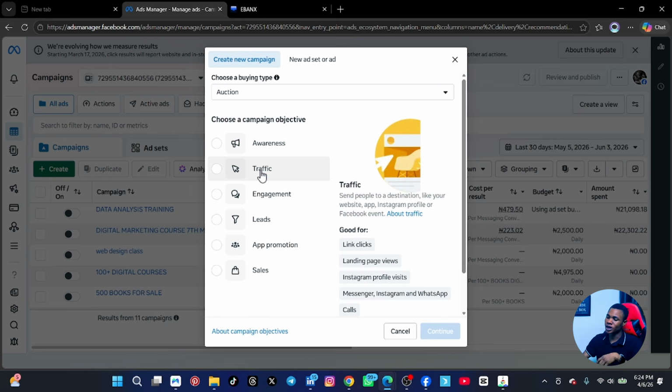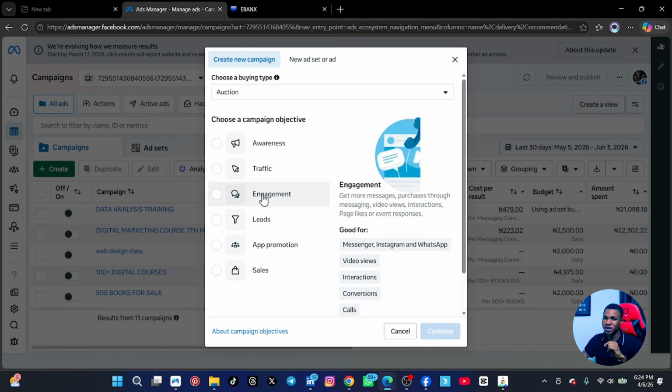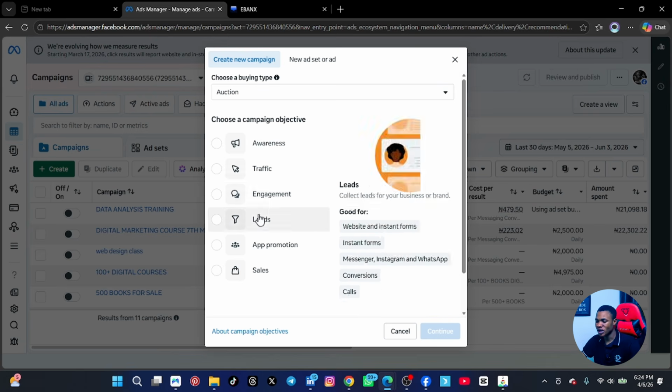Is that okay? And then the next one is engagement. Of course, you know what engagement is. If you are running advertisement to get clicks, followers, comments, you are going to get engagement. You want people to know about your brand. Engagement is the best. If you want to run advertisement to WhatsApp, engagement is the best. Is that okay? If you want to run advertisement for leads, that means you want to get people's name, email, and phone number, this is what we call leads. That is, you just want to get people's details. So you run it like this.